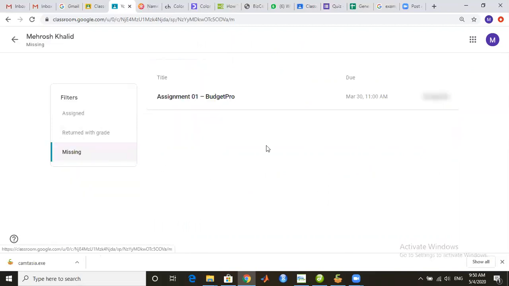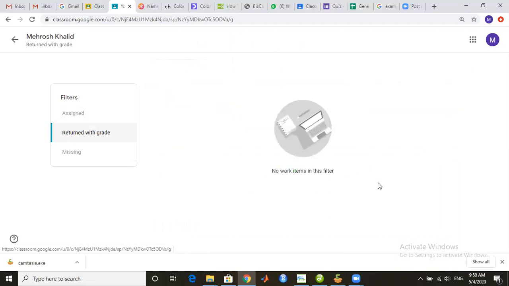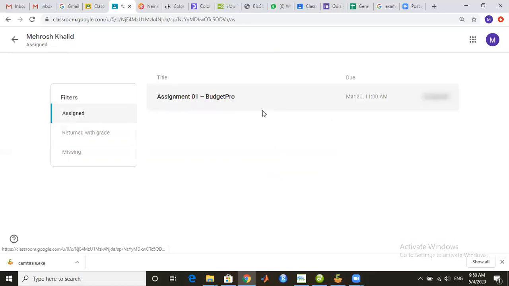In the missing status, it shows me that one assignment is missing. You will see that when I submit the assignment, this missing section will be blank. Return with grade is a blank section because I haven't submitted the assignment yet, and obviously the teacher didn't get any assignment and the teacher hasn't assigned me any grade. Now I will click on the assign button.